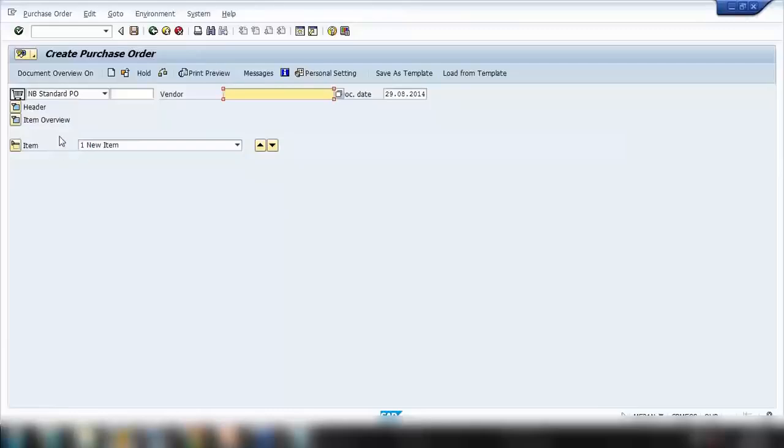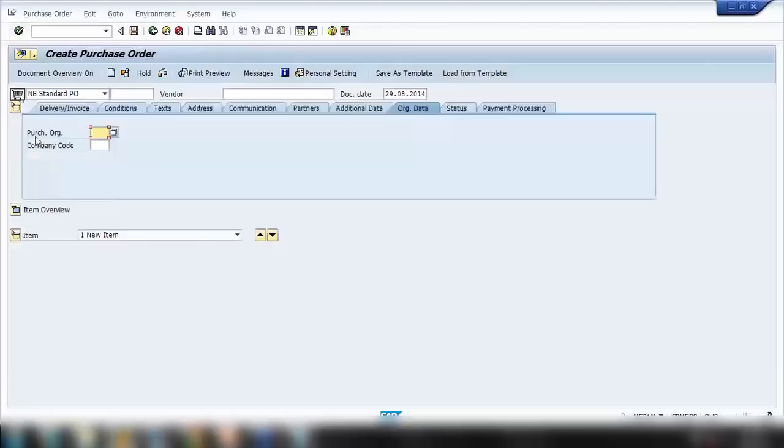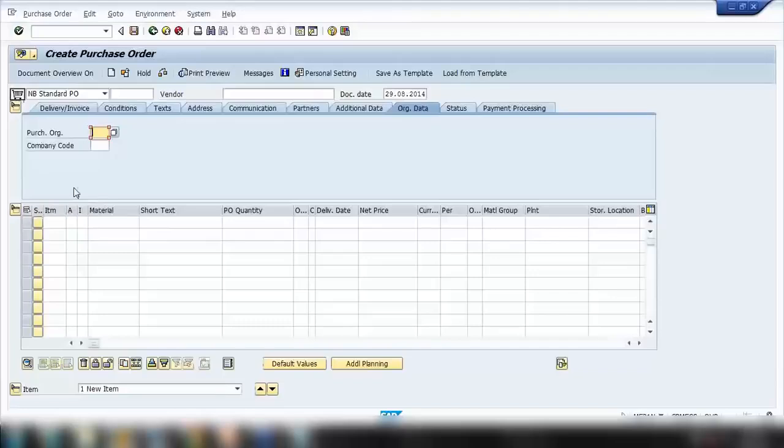Basically, data is divided into 3 views. The first view is the header, the second view is the item overview, and another view is the item, which is the detail of this item. So let us open the first two views, and later on we'll open the third view as well.